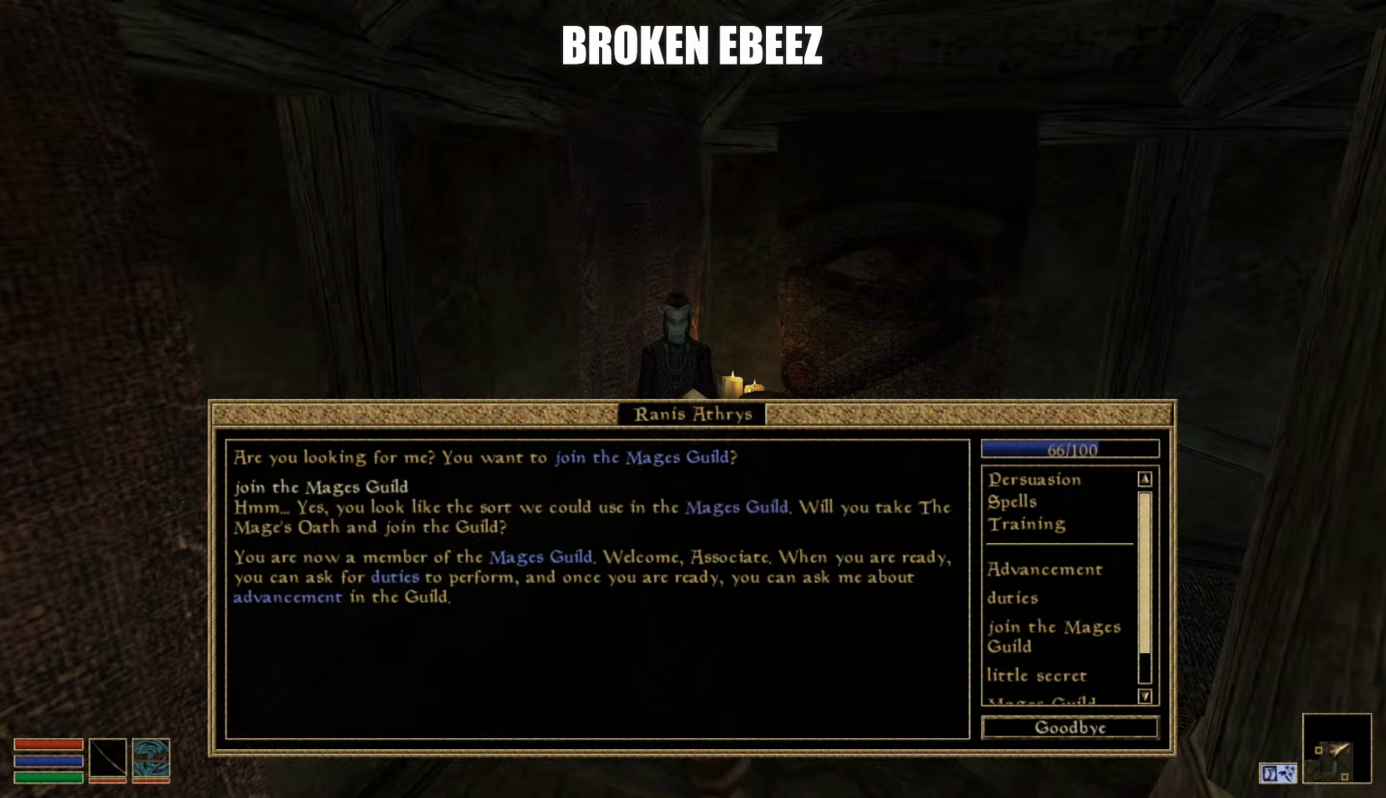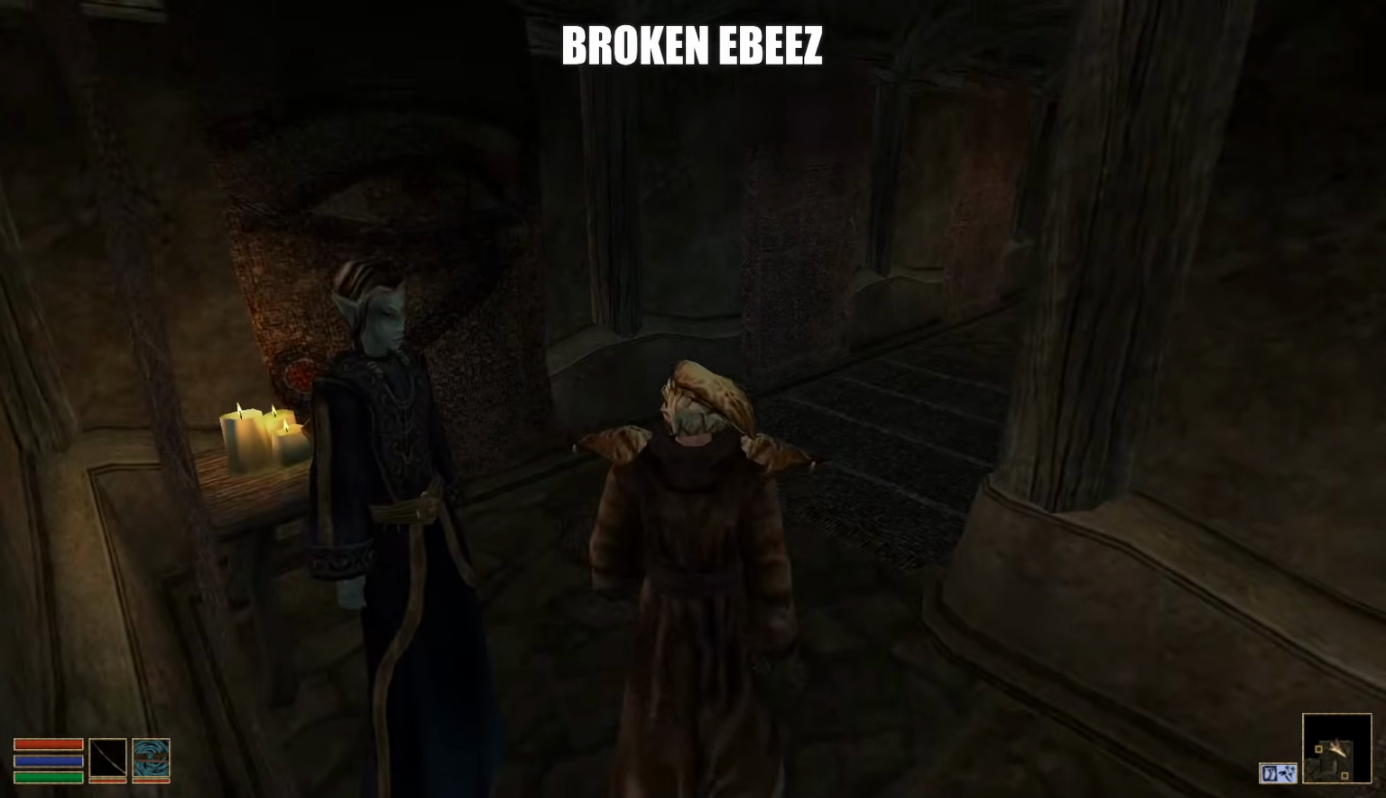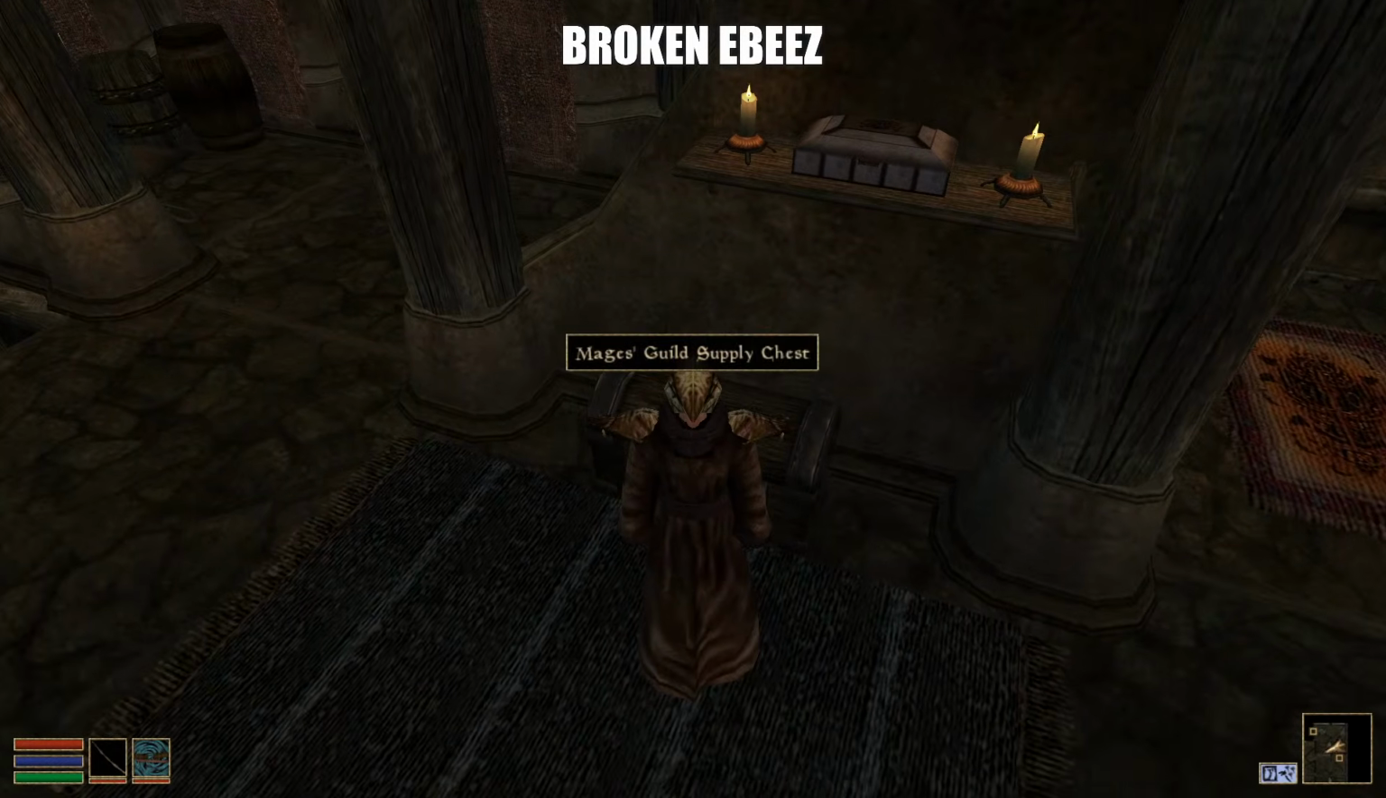You are now a member of the Mages Guild. Duties. I don't have any duties for an associate. Speak with me again when you have proven yourself. In the meantime, speak with Ajira. Okay. So now we're in both the Mages Guild and the Fighters Guild.